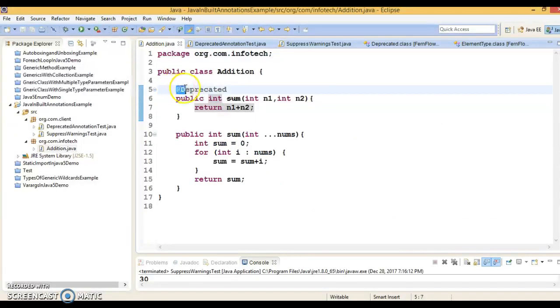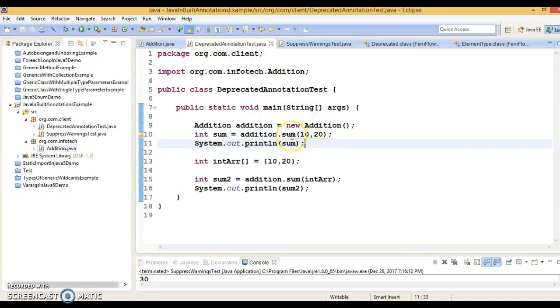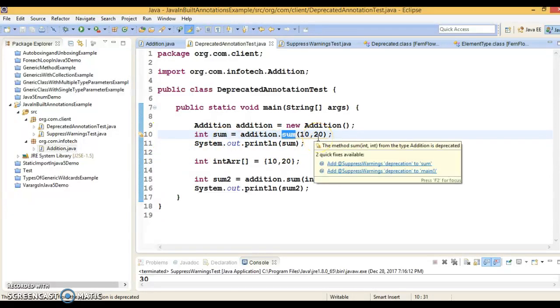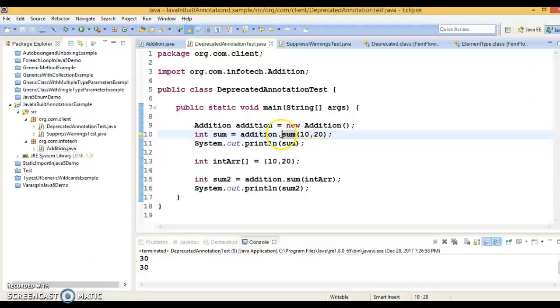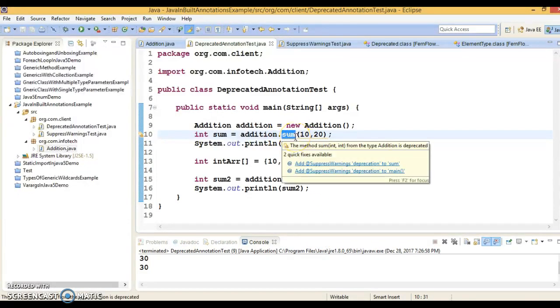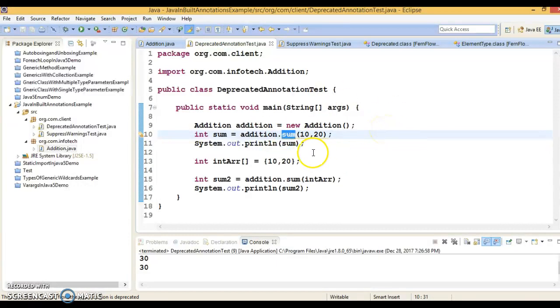Now once you see @Deprecated, this method has been struck out. And if some client is calling this method, the compiler shows a warning message, right? It's not a compilation error, so you can still run this program. But the compiler is showing you a warning, saying that this method has already been deprecated. Why don't you avoid this method? There is a possibility that in the next version we are going to remove it. So use the alternative one, which does what we are doing over here, right? This is also calculating the sum of two numbers. So that's all about the @Deprecated annotation, right?